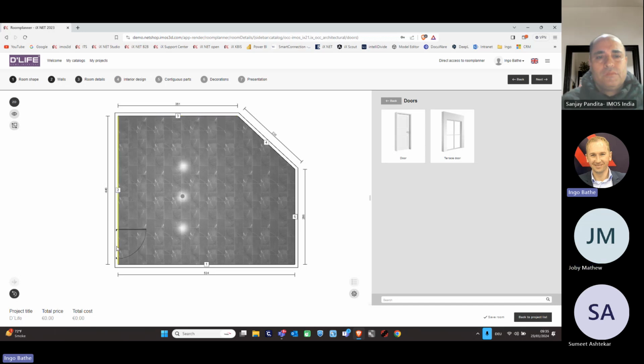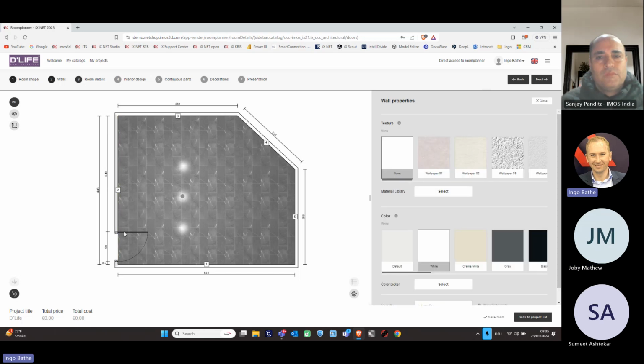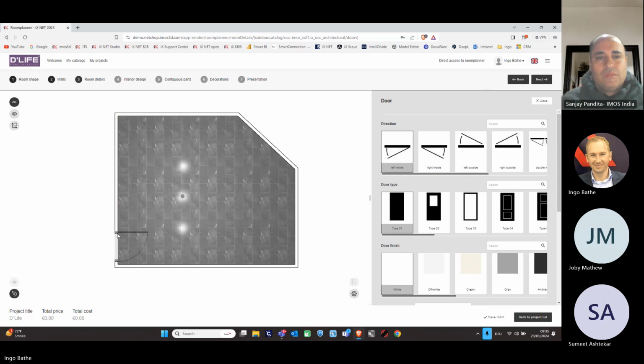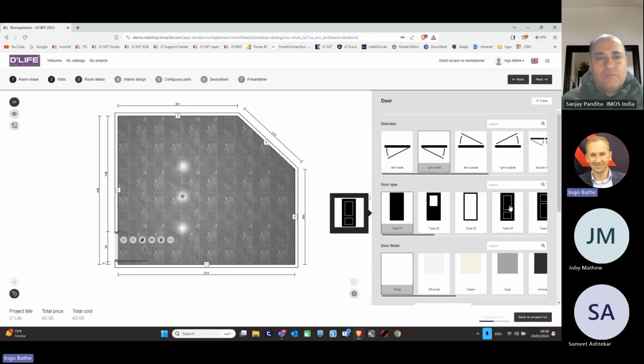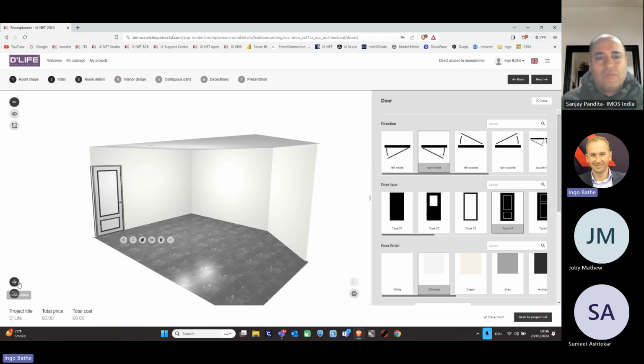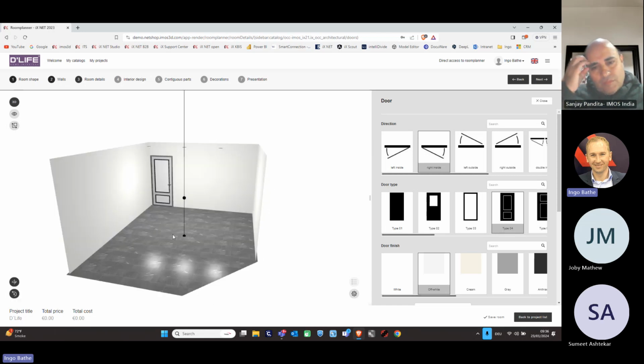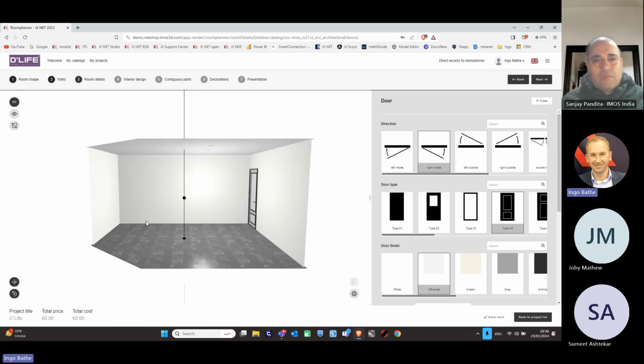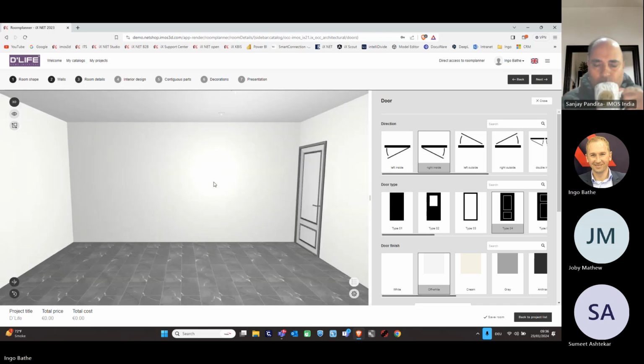Let's say we make a door inside, so we just tick it to the door and say, hey, this is a left side, right side door. We choose colors. We go into a 3D module so we can see the door and the room in 3D environment. And this is all in browser, so you don't have to install any software license.